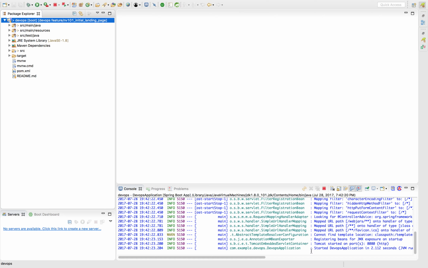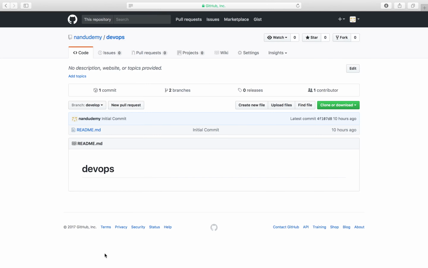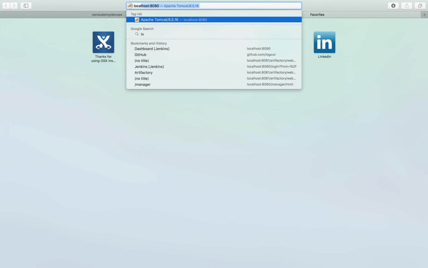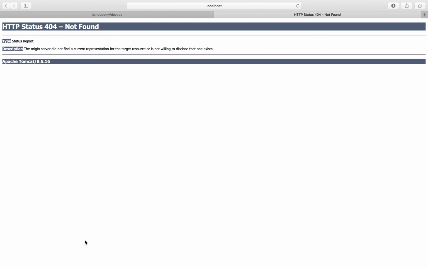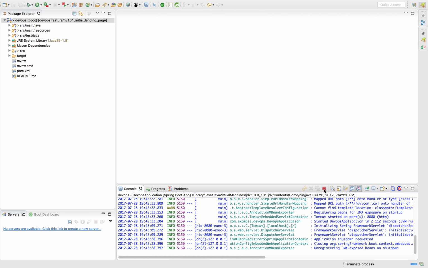So one of the things that you'll notice is I have started the application and it's running on port 8080. If I go to the browser and I go to 8080, I'm going to get a page not found, which is fine. I don't need to worry about what it is doing right now because it's actually not deployed, right? So I'm going to customize this. I'm going to stop this.